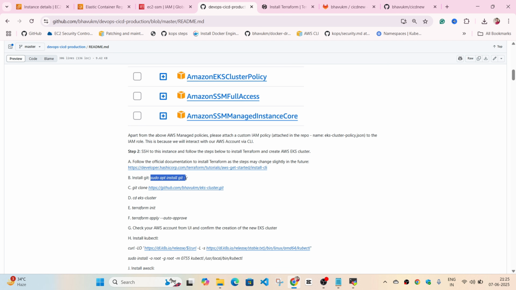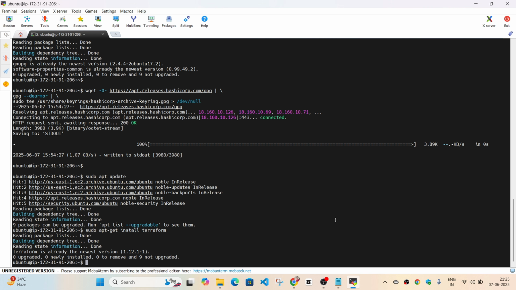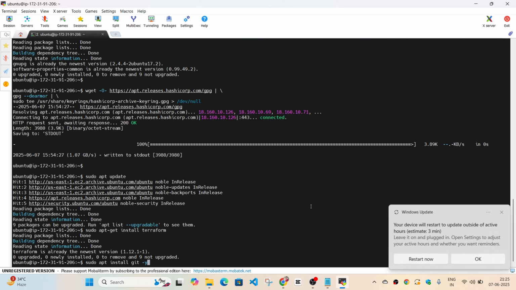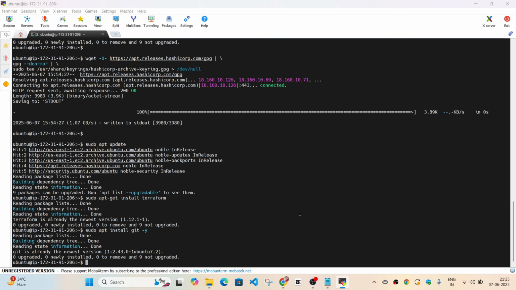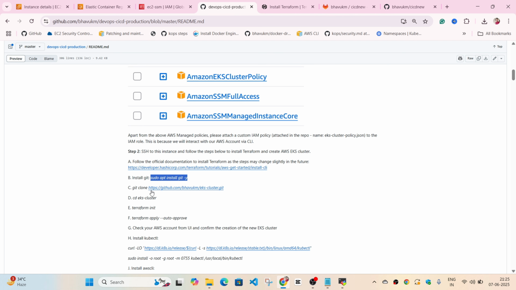So to install Git, you can copy this command from here, go here and paste. So Git is also already installed on my machine. Then I'm going to clone this repository. I installed Git so that I can clone a few repositories I need to accomplish this project. So the command is going to be git clone, and then the repository URL. This is the repository that you can use to create your Terraform based EKS cluster.